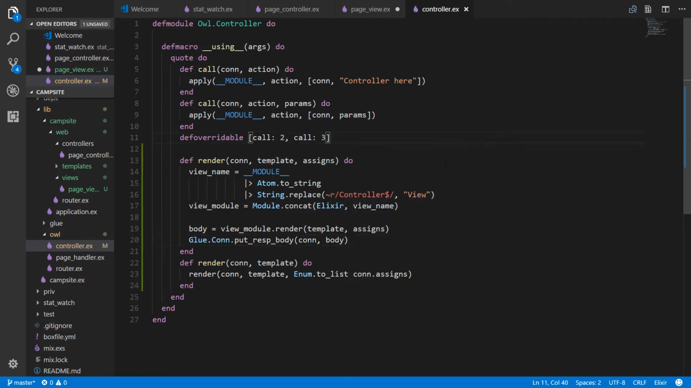Okay, so that should do it for this file. Basically we are getting in a render with just a con and a template. Then we extract the assigns out of that render and pass that to our more general function. This could be reached by explicitly passing assigns to the render from a controller, and that's totally normal. Then we use the name of the module that this macro is being called from to get the name of the view module, and we call render on that view module, passing it the template and the assigns, and it will get back a string, which is the body of our response.